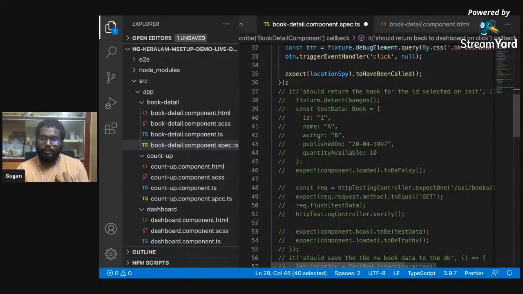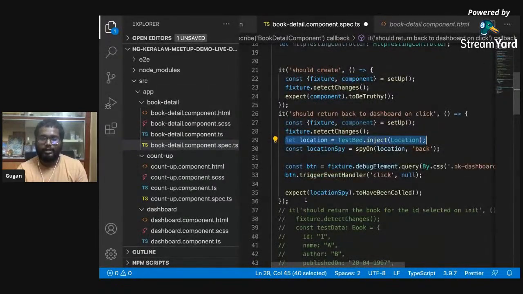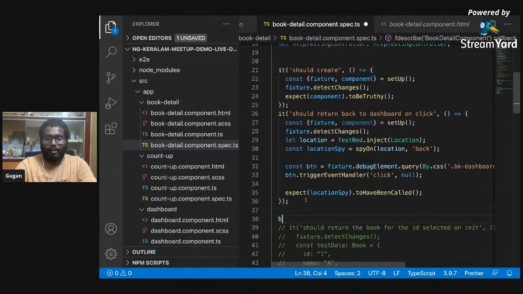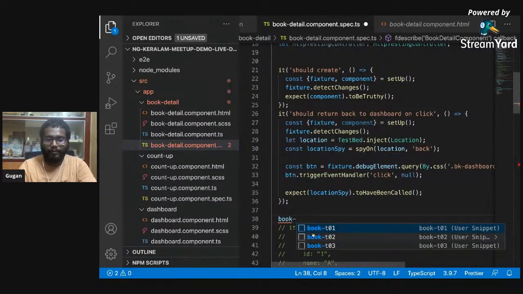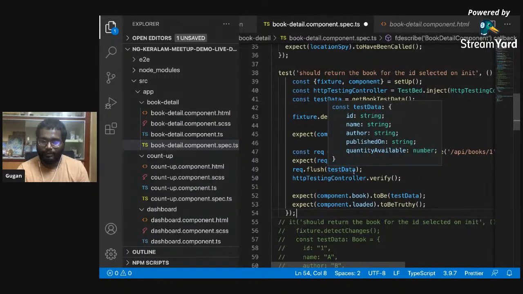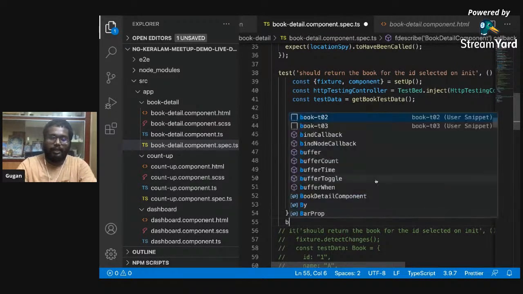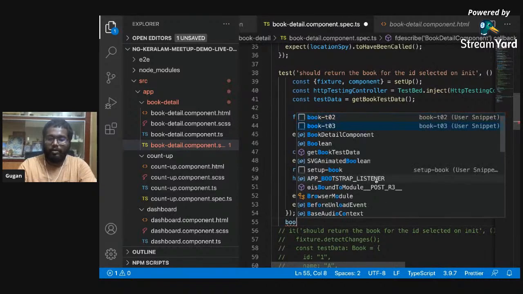For the next two things, it should return a book on ID selected. So this is where this particular ID selection part comes. If I were to translate this to my Jest function, I would have written this is how I am getting the scope of the HTTP testing controller into this particular function alone. Then I'm expecting that to be API books /1, flushing the empty data, and just checking whether my HTTP call gets over or not. I have written the test case for the next one also.